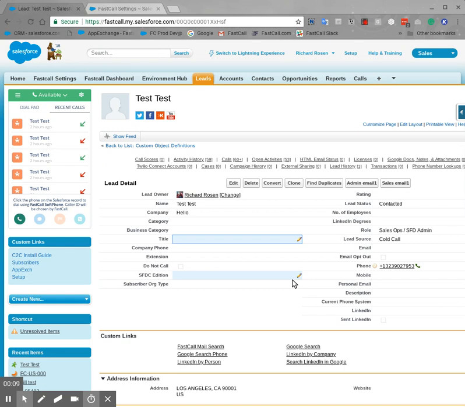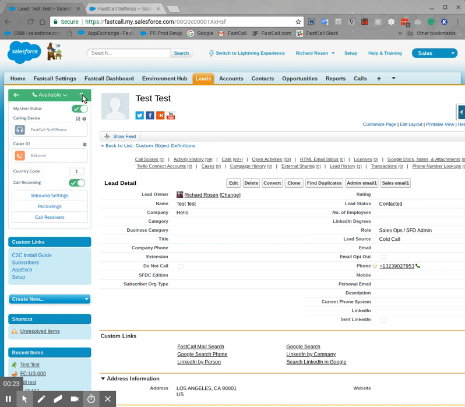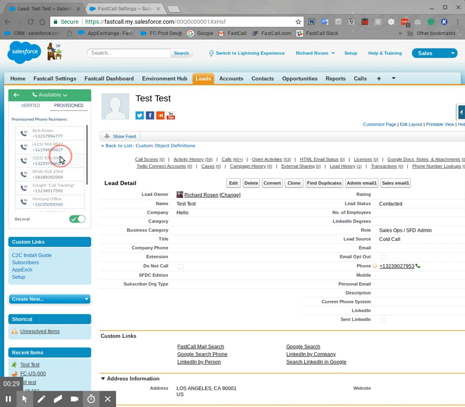So we're logged into Salesforce Classic. We could just as well be in Lightning or in Console. The Fastcall widget is here in the sidebar in Classic, in Lightning, and Console would be in the footer. And if we see here in our settings icon, we're going to have options for our calling device and our caller ID. And these are drop downs here.